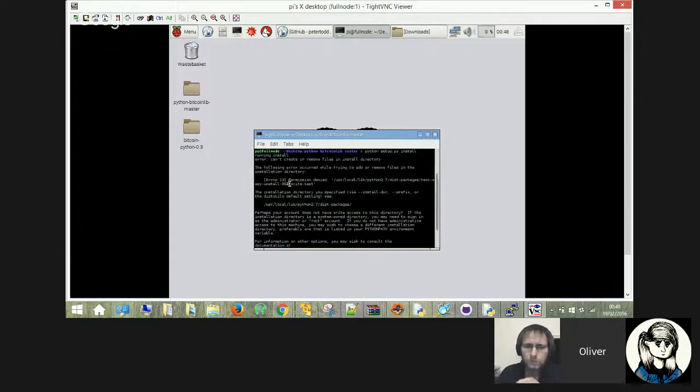We get an error here saying permission denied for 2.7, write test. Perhaps your account does not have write access to this directory. If the installation directory is a system-owned directory, you may need to sign in as the administrator or root account. That's what I meant by the error why.